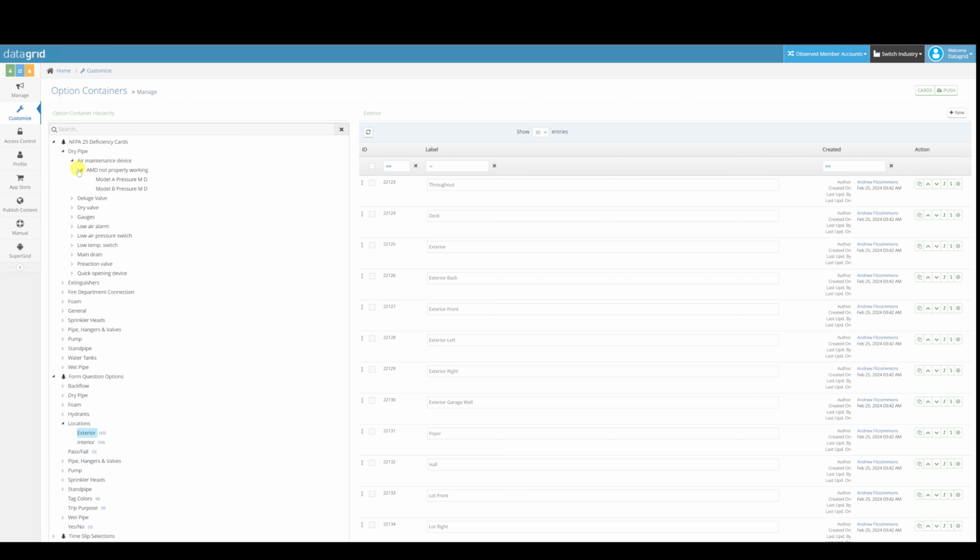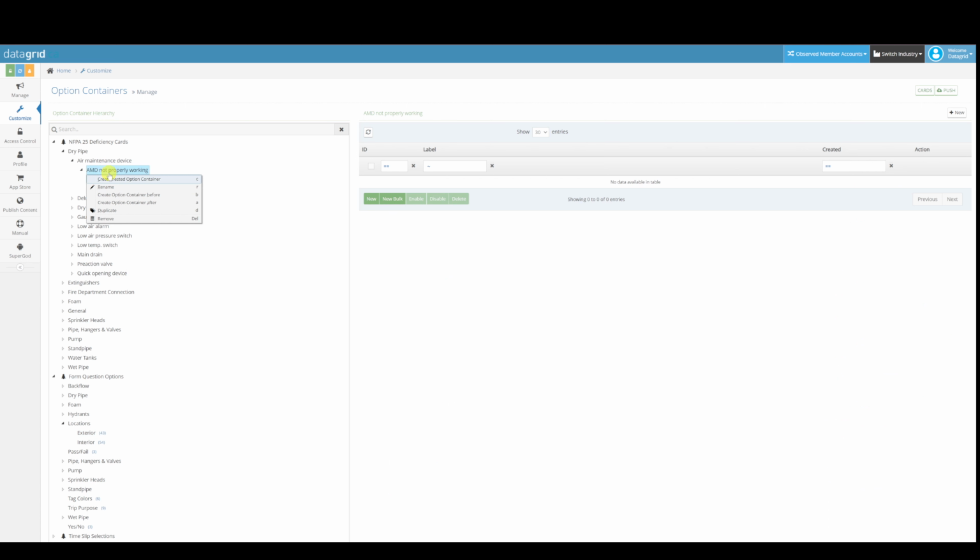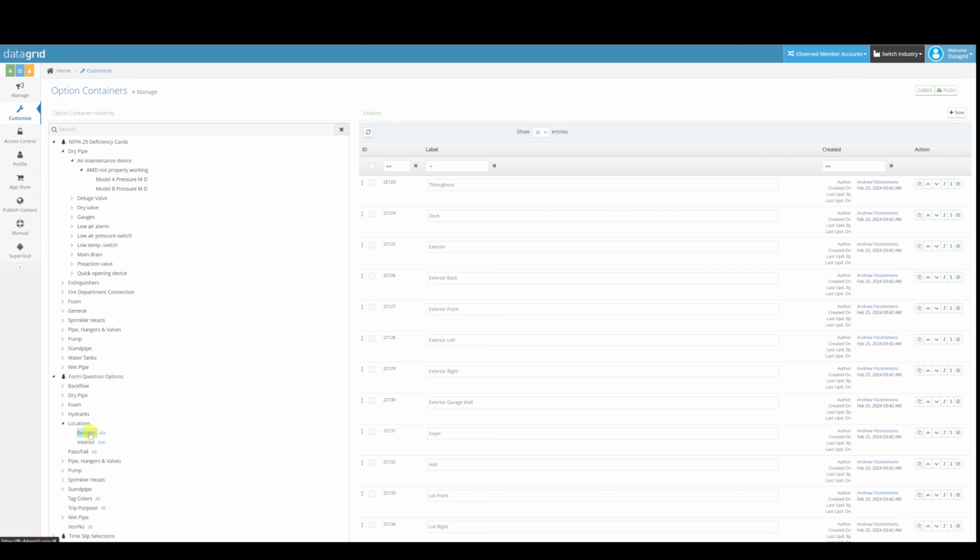The option container interface is also used for creating lists for your cards, allowing you to assign the card properties to your list items. You can create a drill-down interface by nesting option containers. For example, in the Locations container, we have two nested containers, Exterior and Interior. Exterior contains 43 items, while Interior contains 54, as indicated by the number in brackets to the right. Clicking on either one displays the items contained within that option container.